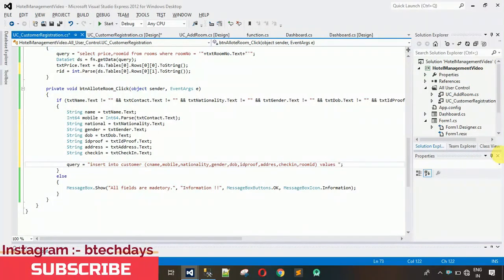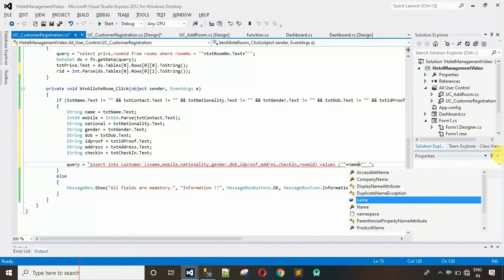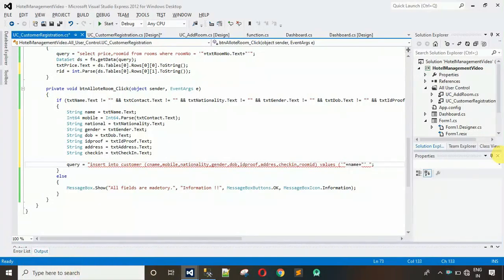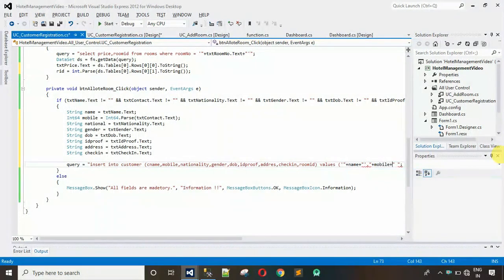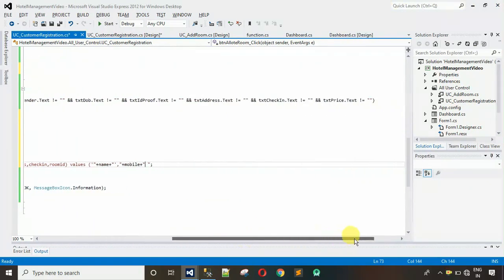And what we have to do is write the name of each of these. So first thing, we have to write the name of this one, double quotes, single quotes like this, and a plus sign over here. So first thing is name, second is mobile number. Mobile is in the integer format, so double quotes, plus, plus like this, mobile. After mobile, let me scroll this one a little bit like this.